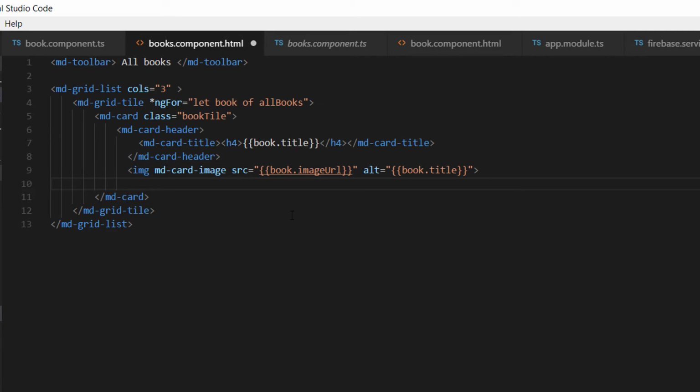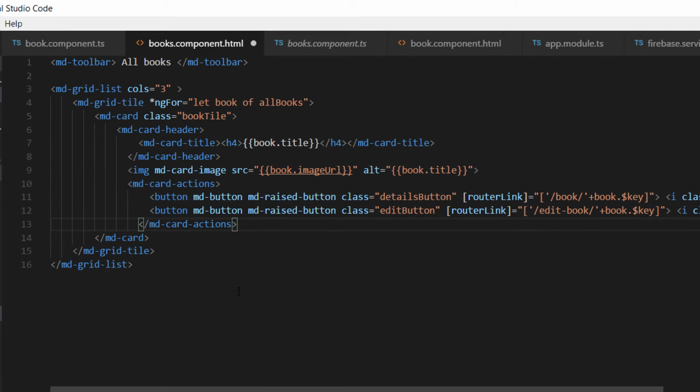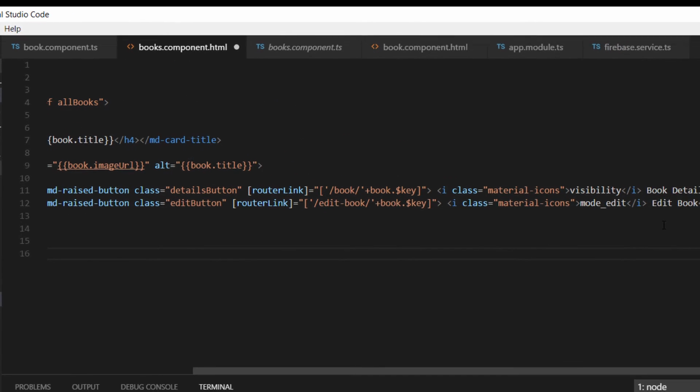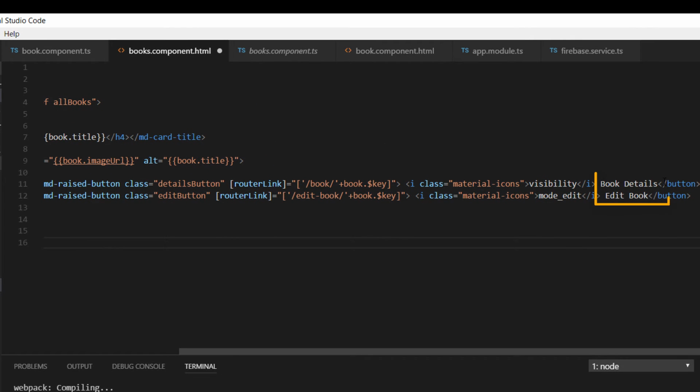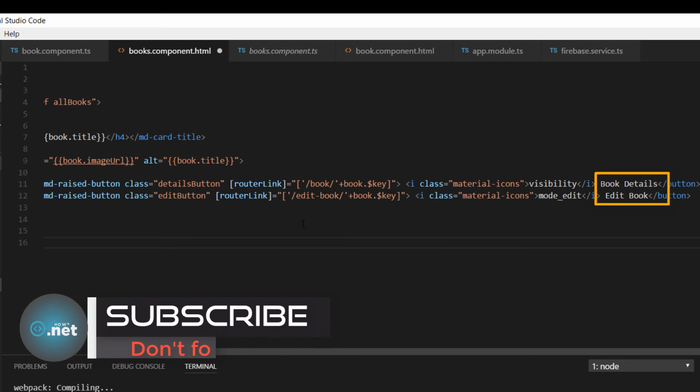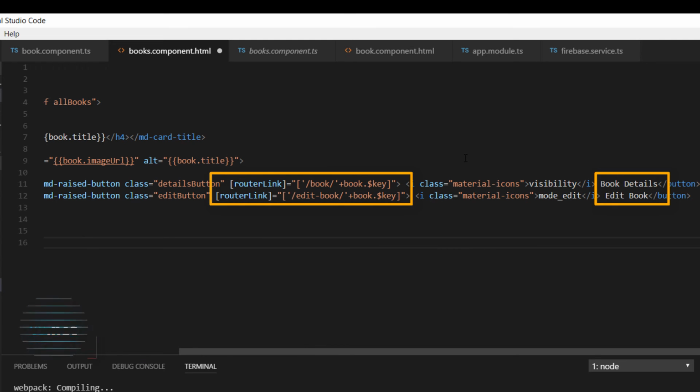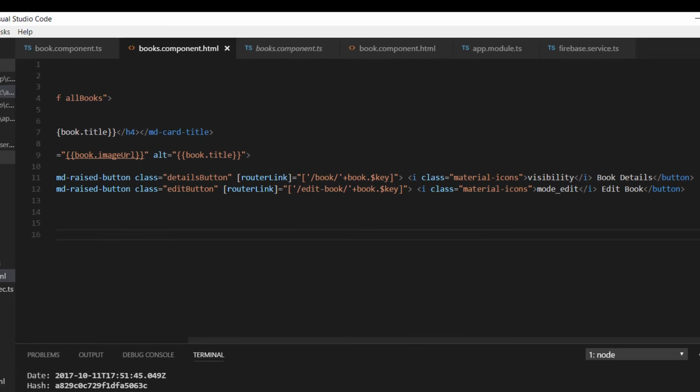And at the end, we are going to display the actions of the card. And we see that we have two actions. The first one is the book details and the second one, the edit book. The book details action is going to be handled by the routerLink book/book.key, which means that we are going to redirect the user to the book details. And the second one, which is the edit book, is going to be handled by edit-book/the ID of the book. Let's save the changes and go back to our browser.